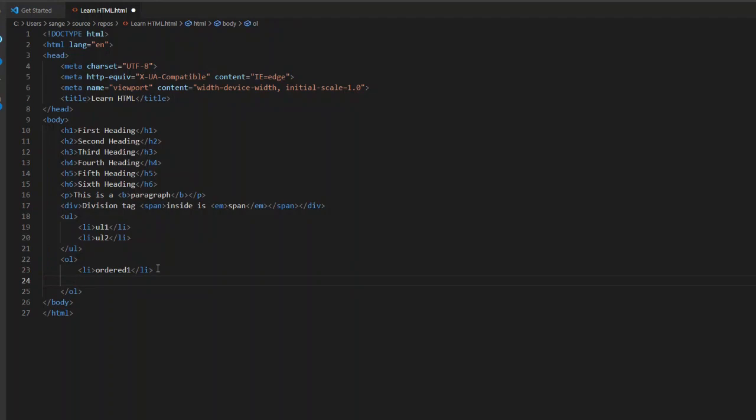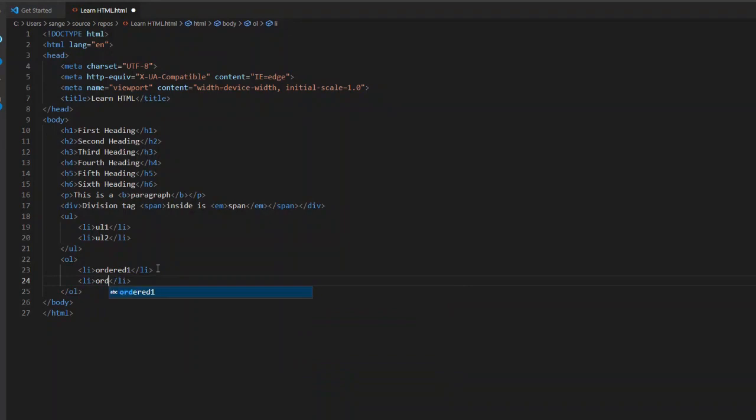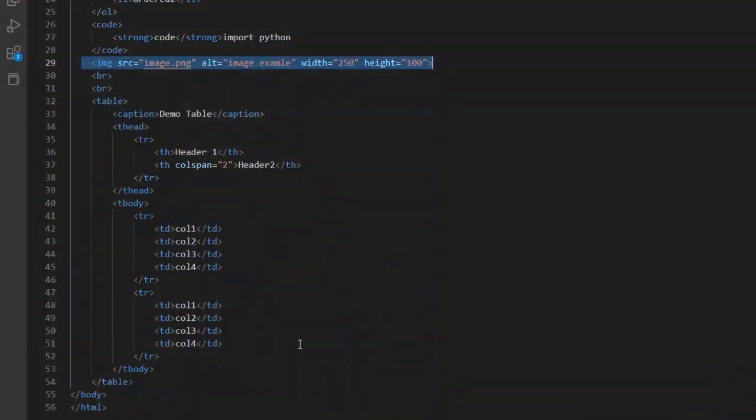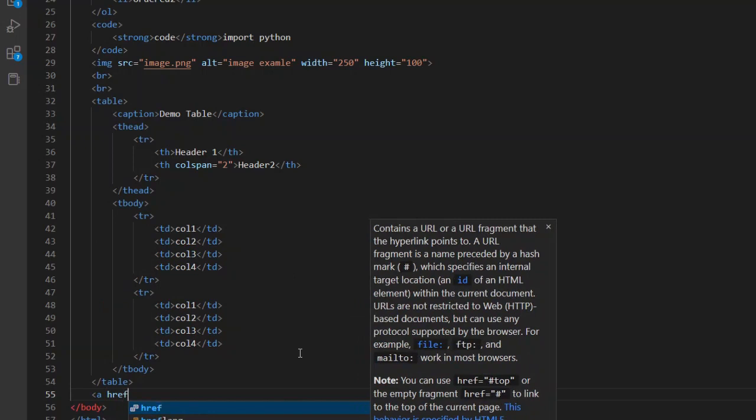To differentiate between unordered and ordered lists, I am making the list elements UL1, UL2 for the unordered list, and ordered 1, ordered 2 for the ordered list. Now let us quickly check in our browser. So this is how the ordered and the unordered tags look inside the browser.